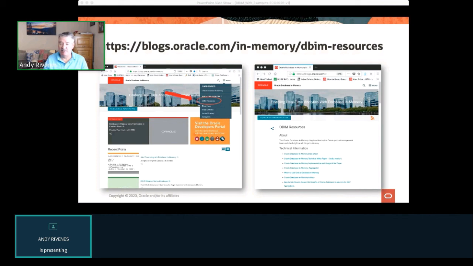Okay, good, you're welcome. But please, there's a multitude of ways of experimenting with Database In-Memory. If you're interested, feel free to take advantage of it. The Live Labs is probably the easiest way. I have the link in the resources page, or you can search on Database In-Memory Live Labs.